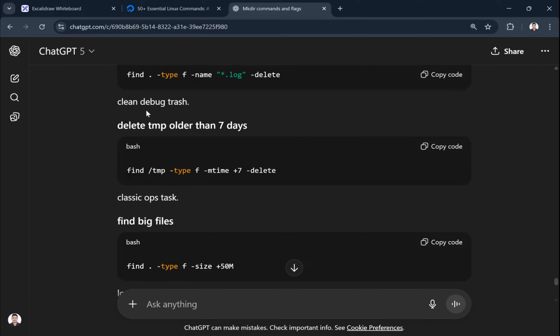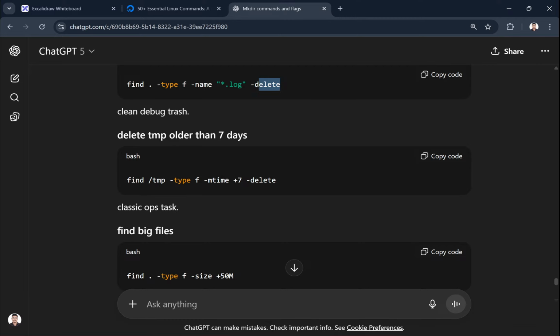Clean debug trash, -delete. Delete temp files older than 7 days. Okay, so we can delete files based on time also. This is very new.